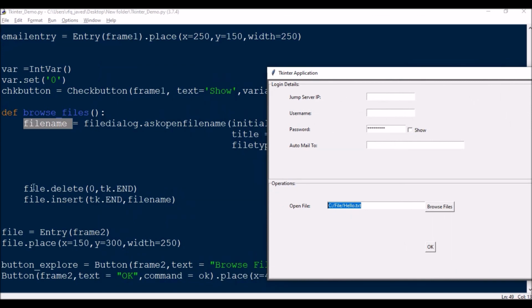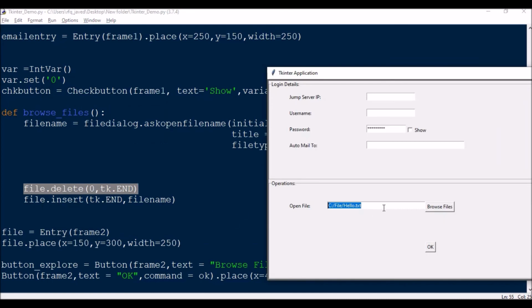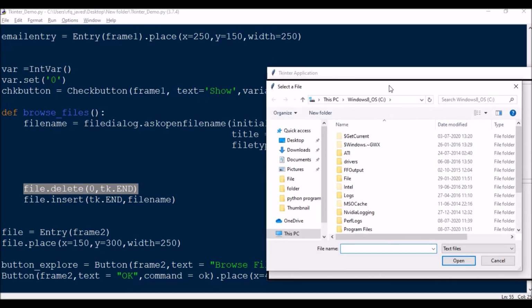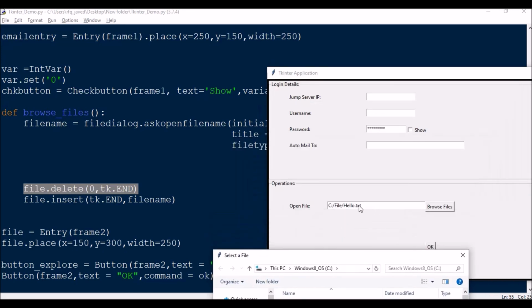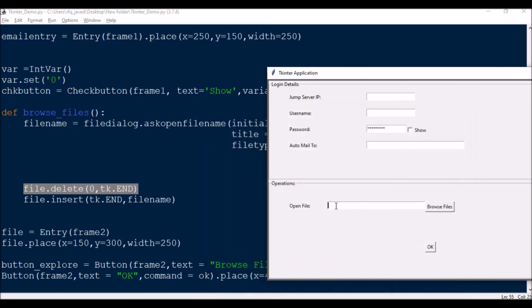The first thing I write is file.delete. If there is already a file open here and I browse another file, it will not overwrite. If I don't have this line of code, it will just append and extend here, which is incorrect. So whenever I click browse file and select a file, the first thing is that it should clear this text box.